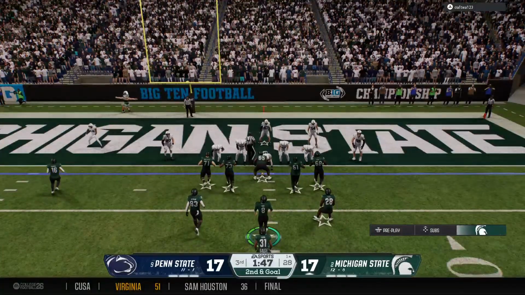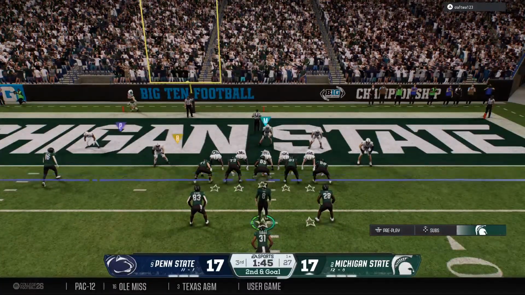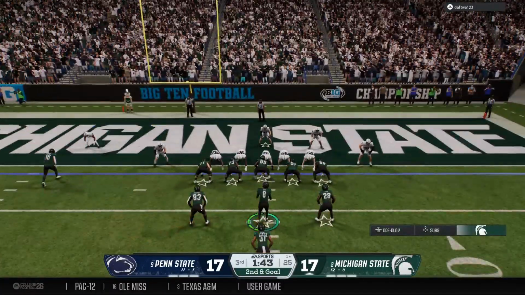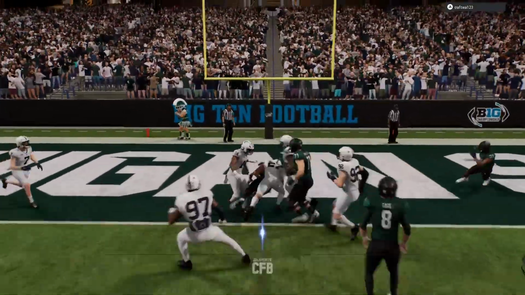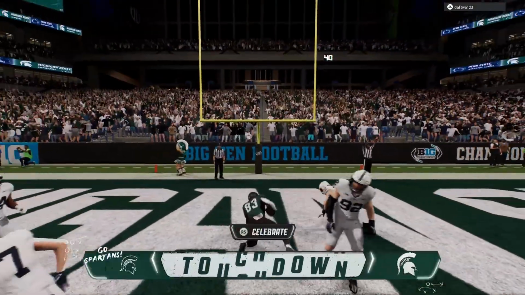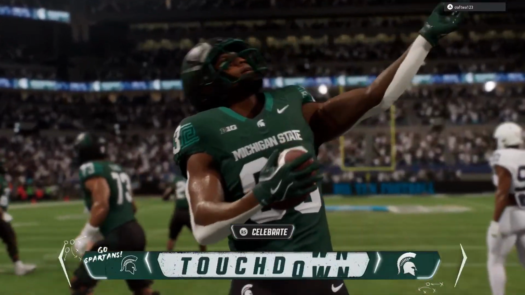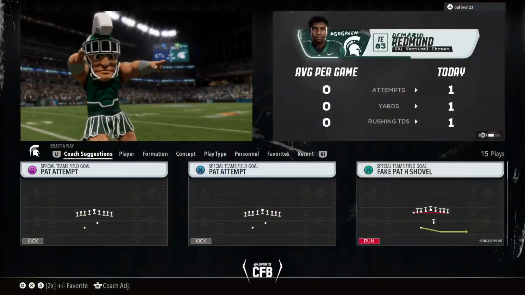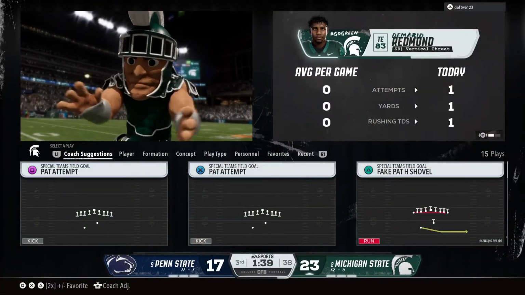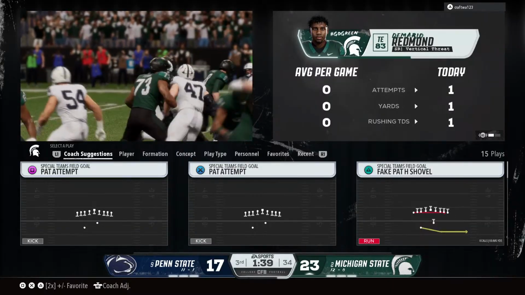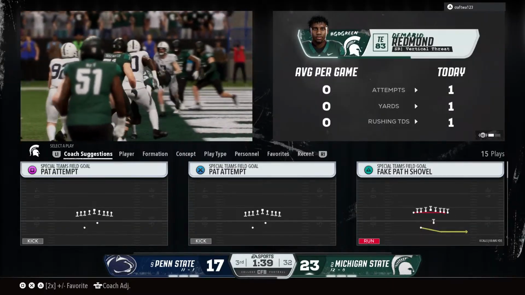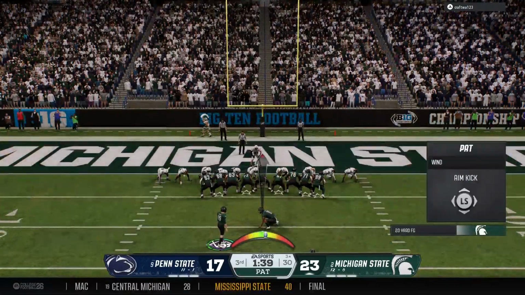All right, it's 2nd down and goal now for this offense. They'll run the option. The back's got it. Touchdown, Sparty. And that will give them the lead now. All right, now we're opening up the playbook. Quarterback option with a tight end pitch for the score. Creativity abound from this offense with everyone being a weapon.